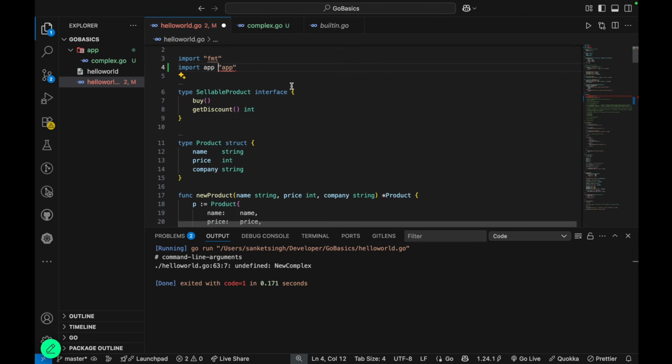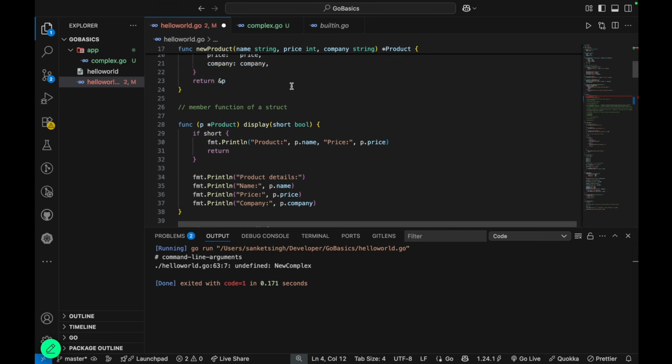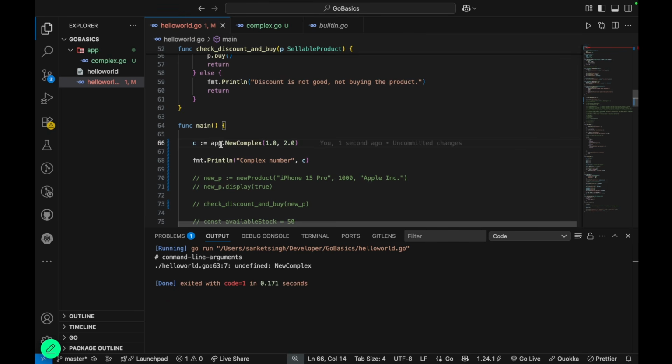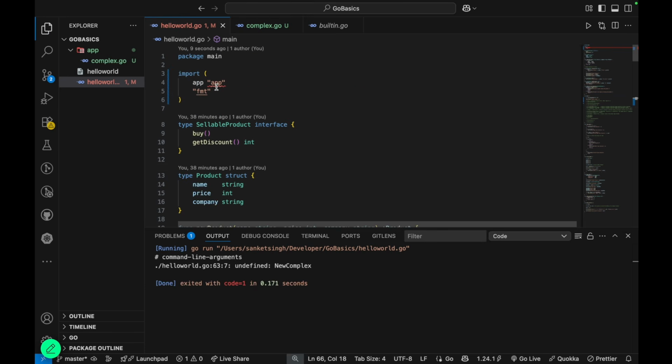Then what you can try to do is, in new complex, call it as app.new complex. You can see the moment I say app.new complex, this error is gone. Now this is still throwing an error, and if you carefully see, my editor has already made some adjustment in the import statement. This is a shorthand in Go: instead of writing separate import X, import Y, import Z, you can club all the imports in a pair of parentheses.